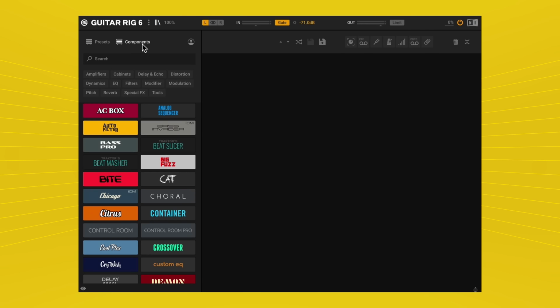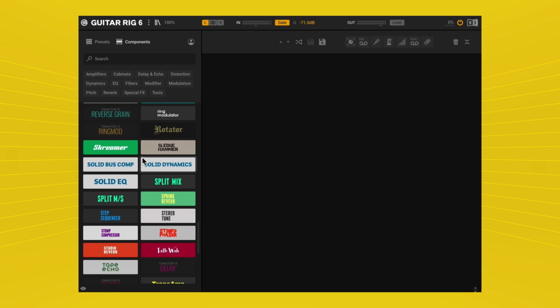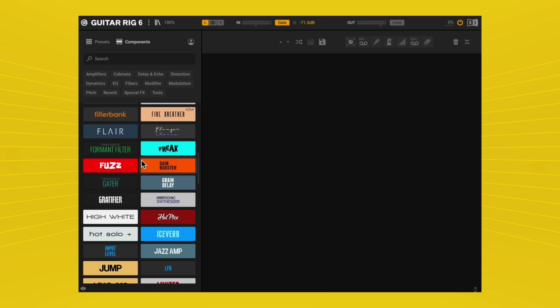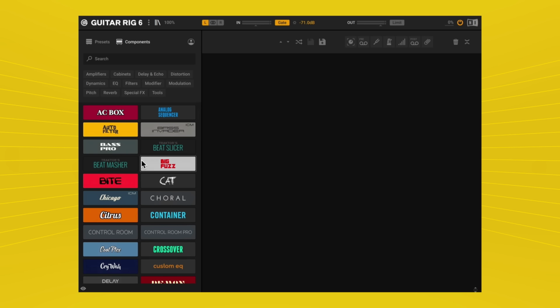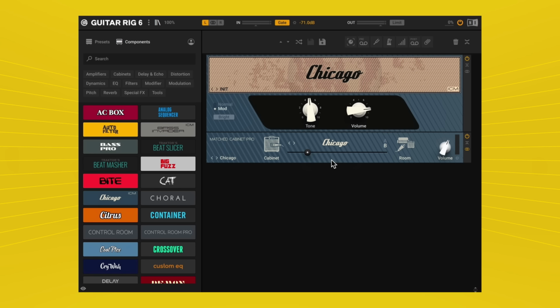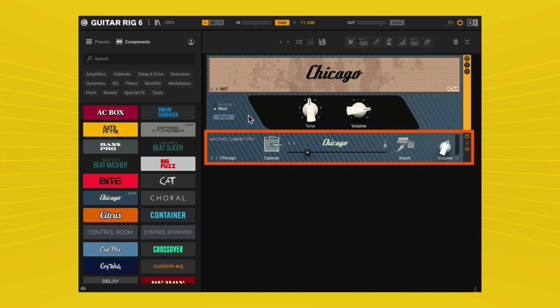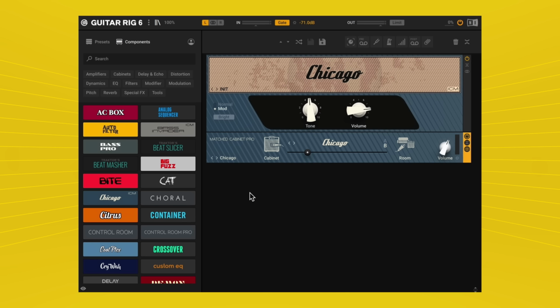To build your own custom setting, click on Components to browse through all of your available components. Guitar Rig has a selection of 21 modern and vintage amp sims. To load in a component, simply drag it into the rack. When you load in an amp, it comes with its own matched cabinet. However, you can mix and match amps and cabinets any way you like. So if I want the Chicago amp mixed with the Hotplex cabinet, I can do that.